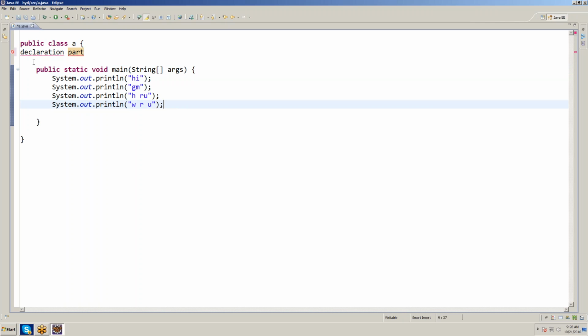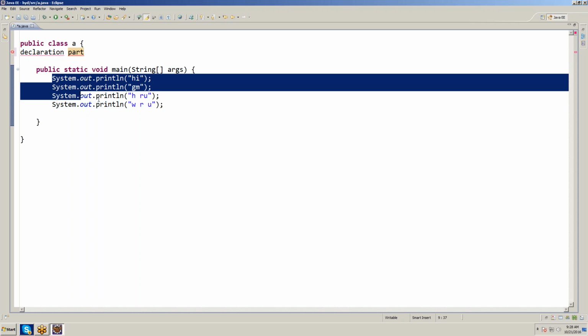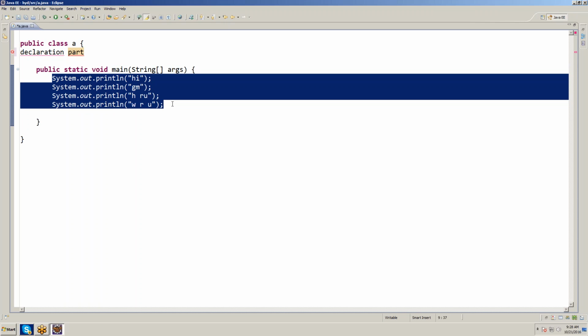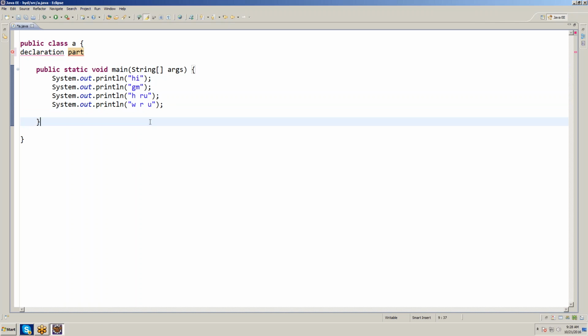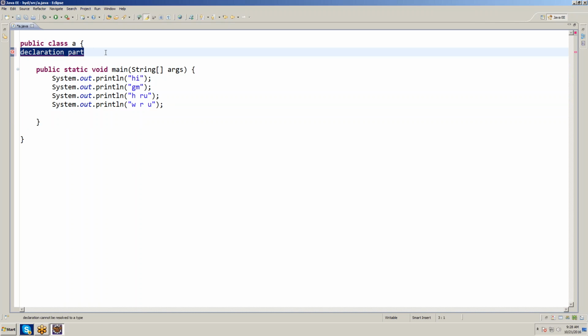This is the declaration part. Whatever you want to write in the main method, we can write here. Only in the main method can we write the functions. This is the declaration part. I will teach you slowly, this is the first class. Save, click on run.